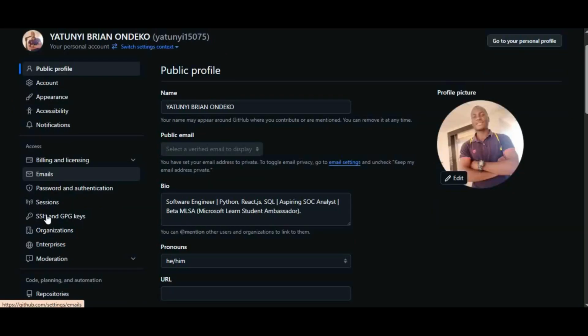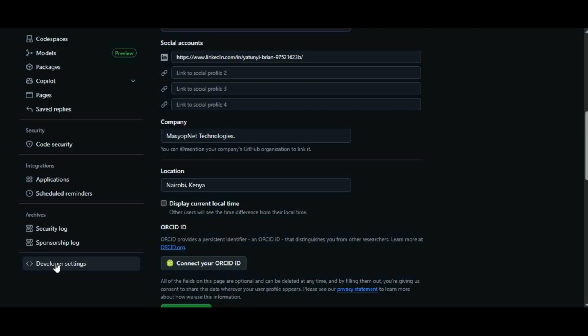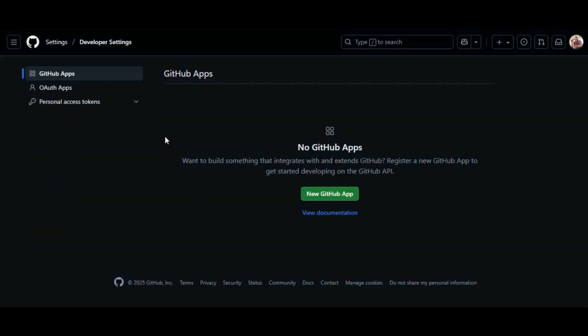Okay, then press that part of the developer settings, and then we are going to see two things. You're going to see this part showing the OAuth apps, then you're going to see this other one for personal access tokens. So press that personal access tokens, then you're going to see two navigation options, which are fine-grained tokens and tokens classic. Now let me explain to you the meaning of these tokens.